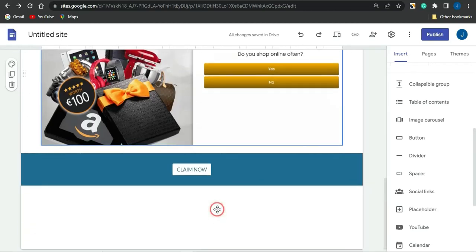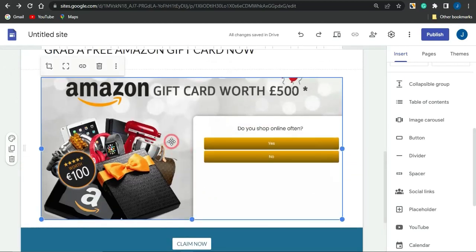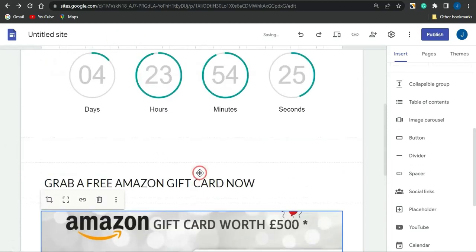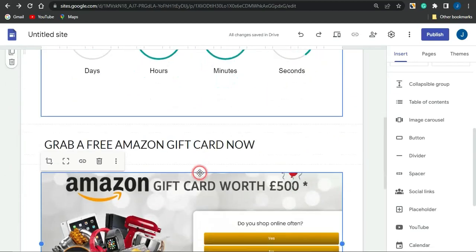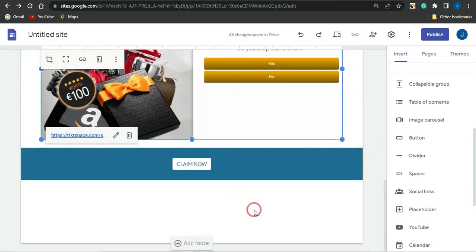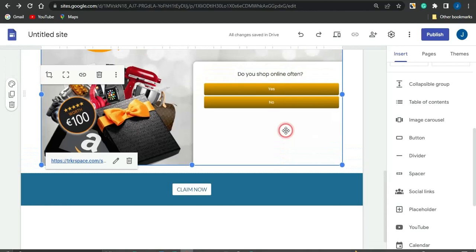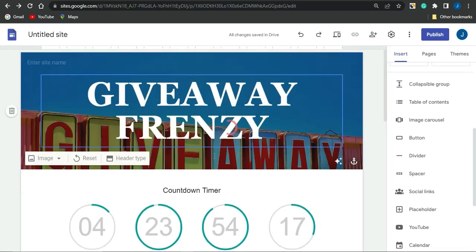So guys, once this is done, I could also add that particular link to this image so that once they click on the image, it's going to take them to that CPA marketing offer. I click on apply right here, and that has been added. So you can see right now, guys, this is a cool landing page for that particular giveaway offer. You can see right here it says the giveaway frenzy.